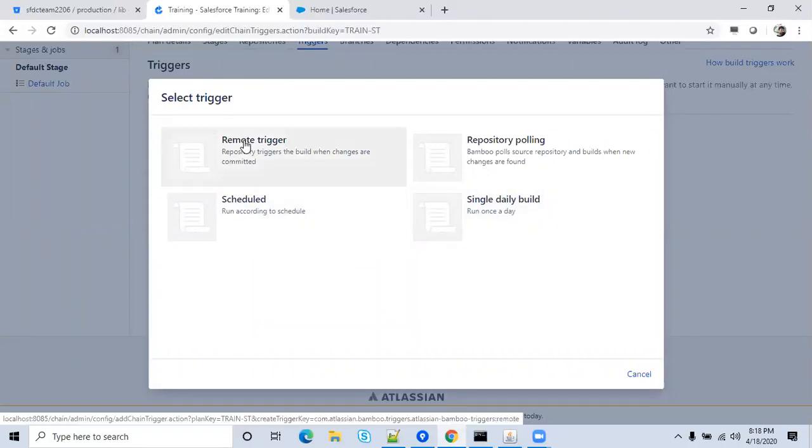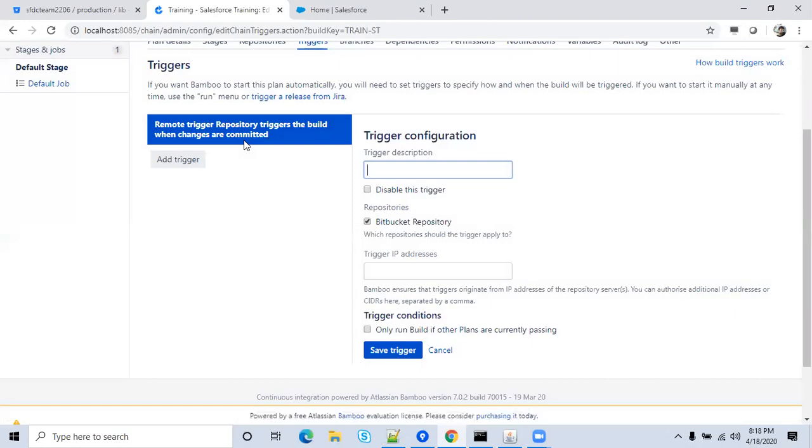Here I am selecting the remote trigger. With the remote trigger, I am fetching the changes whenever I make any changes over there, only from the web. I am giving the name, and here I can give the IP address, because if an IP restriction is there. Then I can click on save.